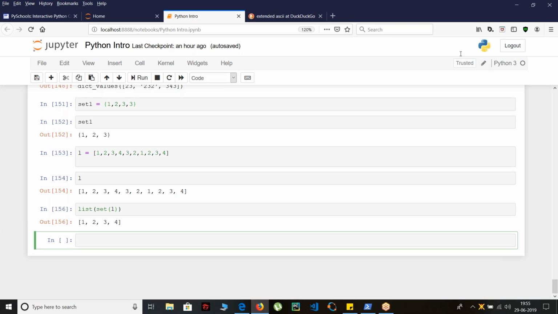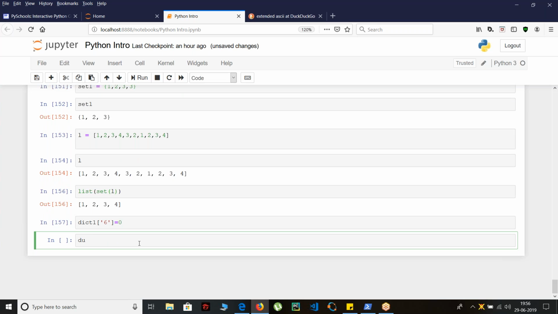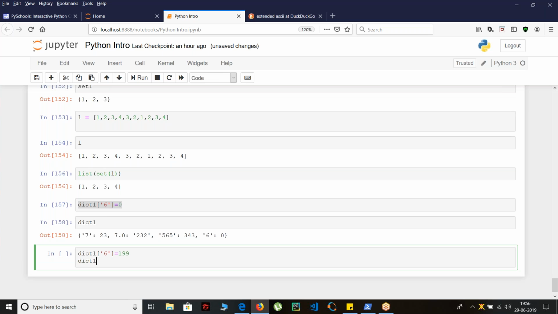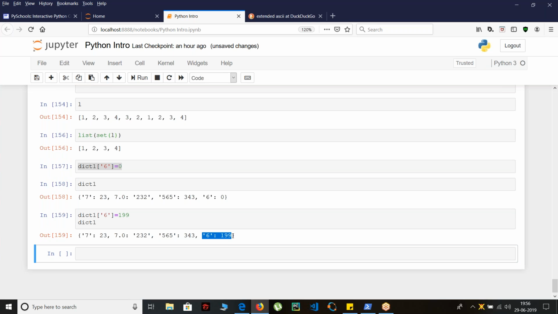Okay, Minakshi has a question. In case of dictionary, if I assign a different value for the same key, it will overwrite? Yeah, definitely it will override, because suppose you have one key named 6 and you give it a value 0. So now if I print it, C6 has the value 0, but I can change that value and assign anything which I want, and the value for it will be changed to 199, anything.